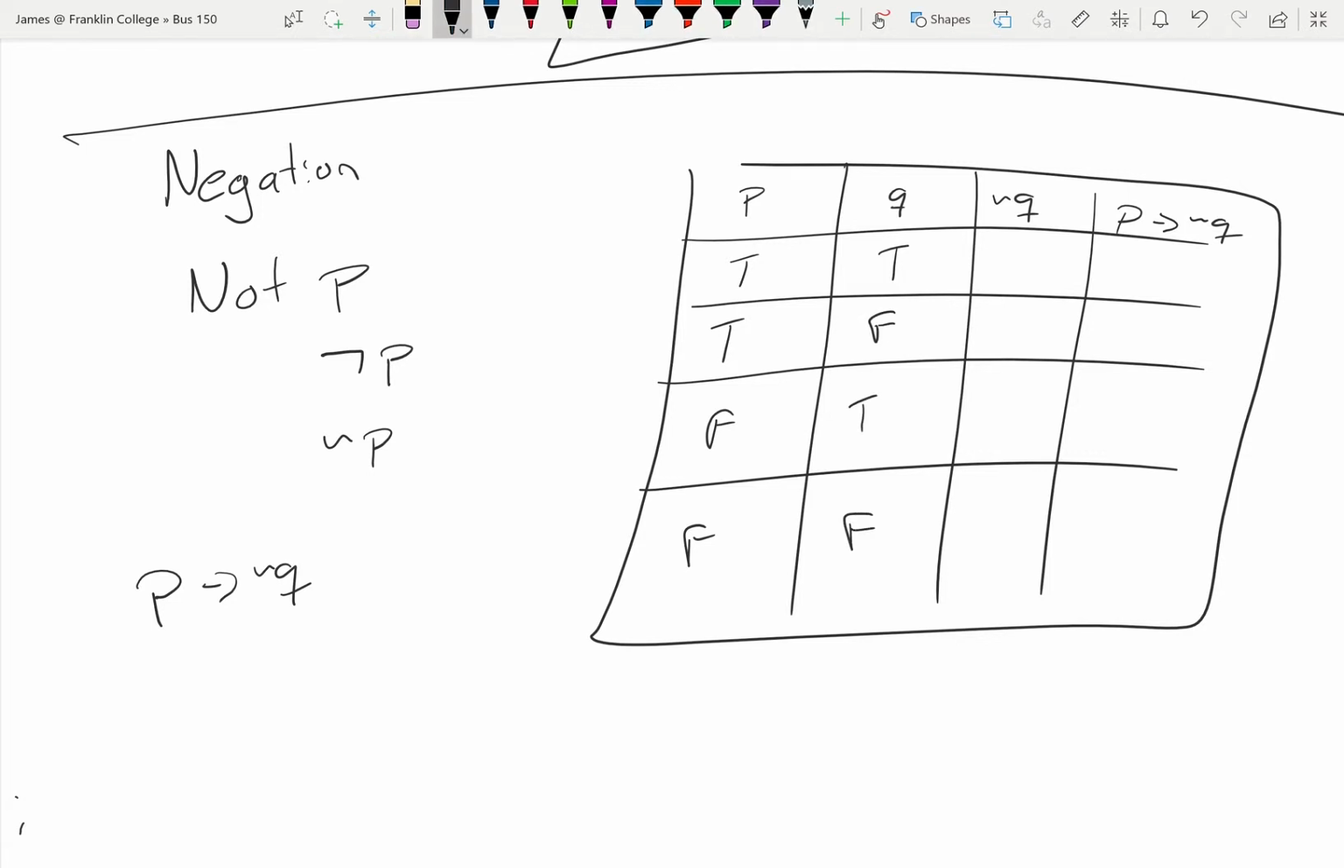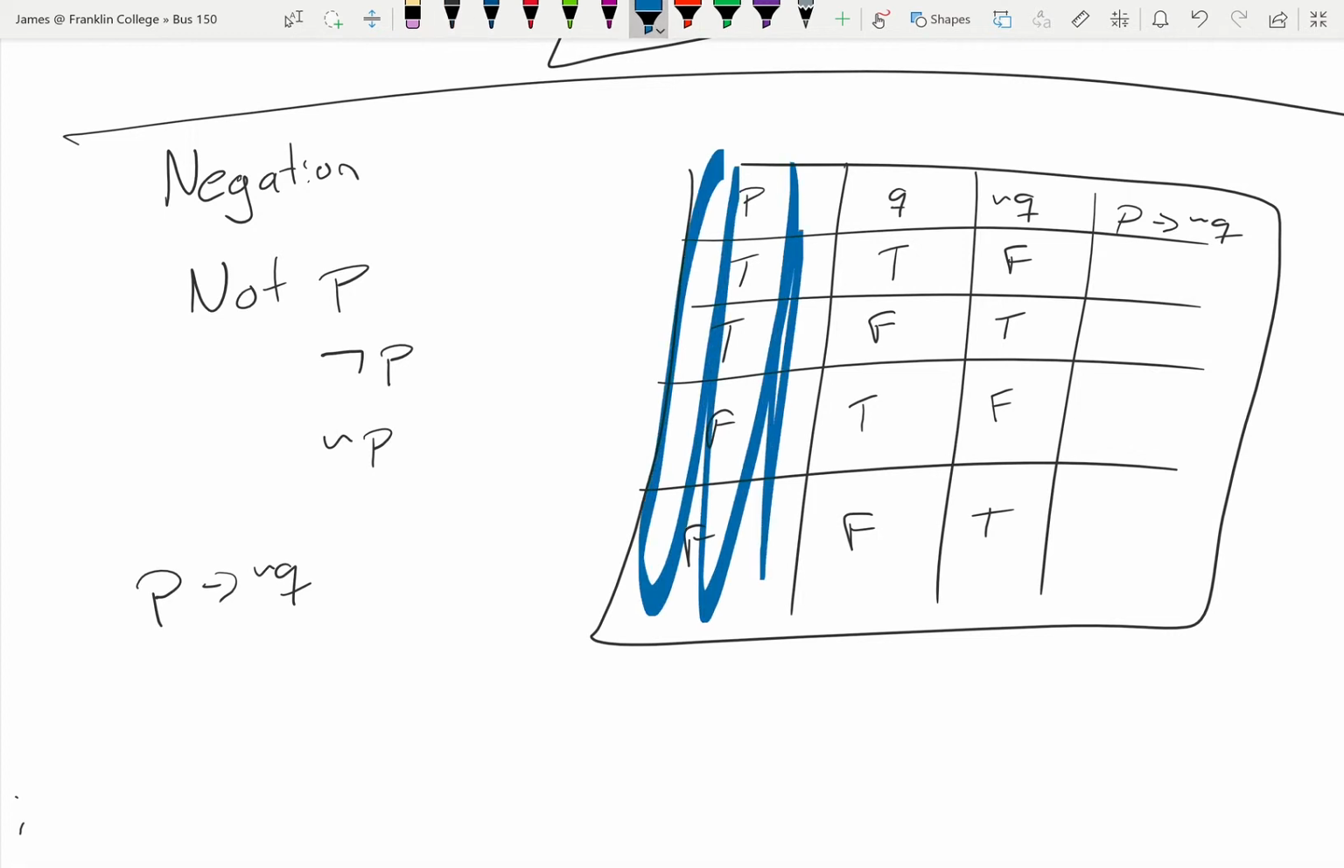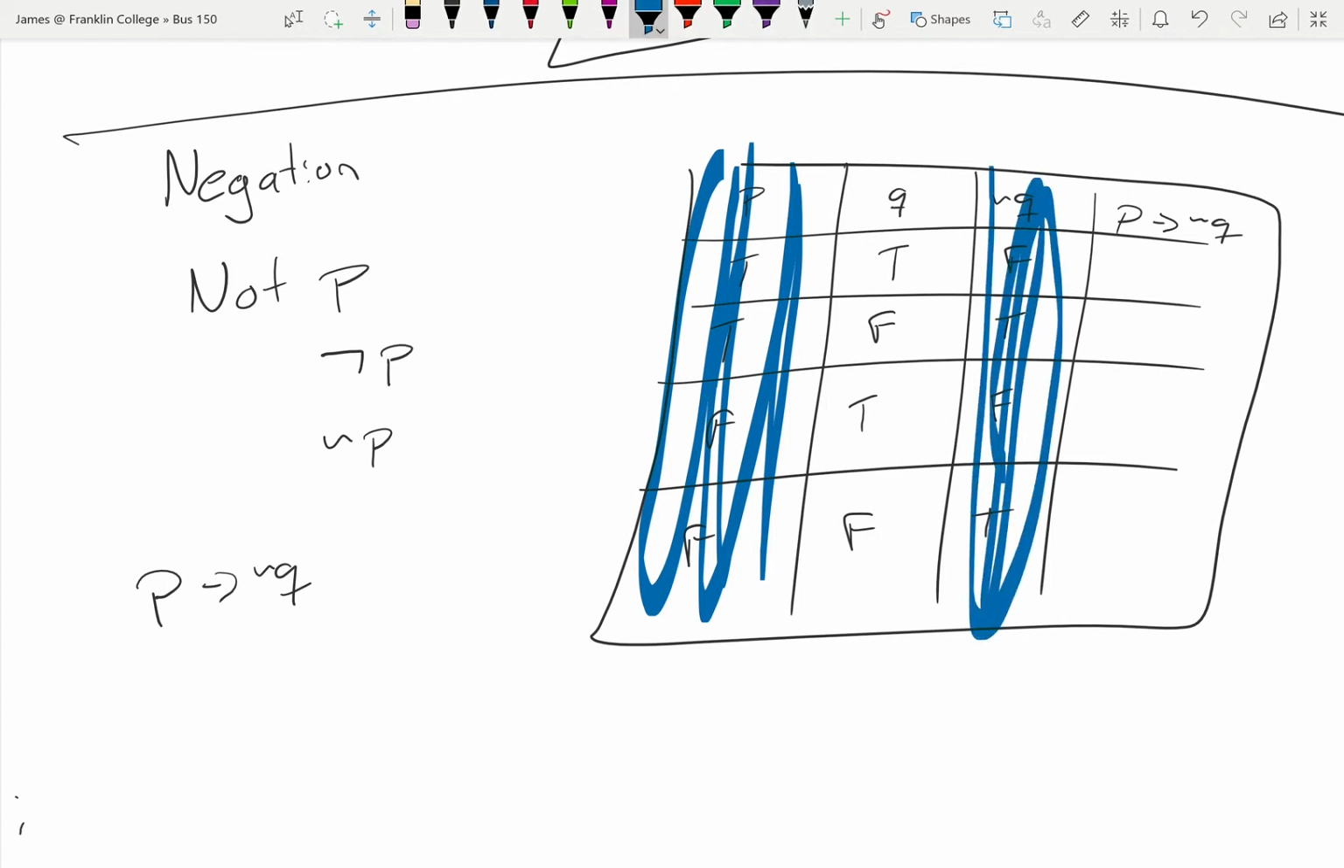Now it's important to note, if Q is true, then not Q is false. If Q is false, then not Q is true. So Q is true, not Q is false; false, true. We're just going to take the opposite truth value of Q. So now we have P implies not Q. We're going to be using this column of information with this column of information to determine the truth value of this column.